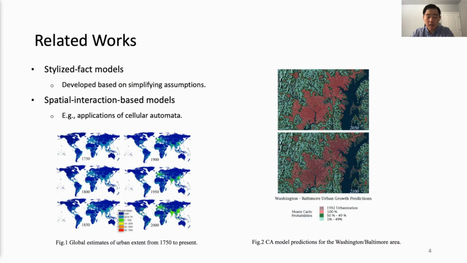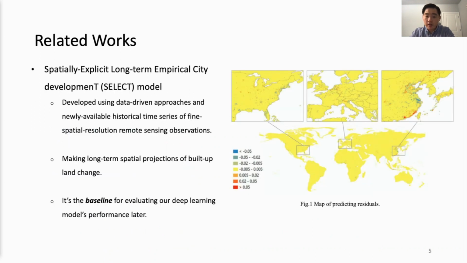Leveraging numerical modeling and classic machine learning techniques, many spatial urbanization models have been developed. For example, the stylized effect models that are based on simplifying assumptions, and spatial interaction-based models such as cellular automata, and the spatially explicit long-term empirical city development model, the SELECT model, a state-of-the-art classic machine learning model. It was developed using data-driven approaches and newly available historical time series of fine spatial resolution remote sensing observations. The model can make long-term spatial projections of built-up land change, and is also the baseline for evaluating our deep learning model's performance later.